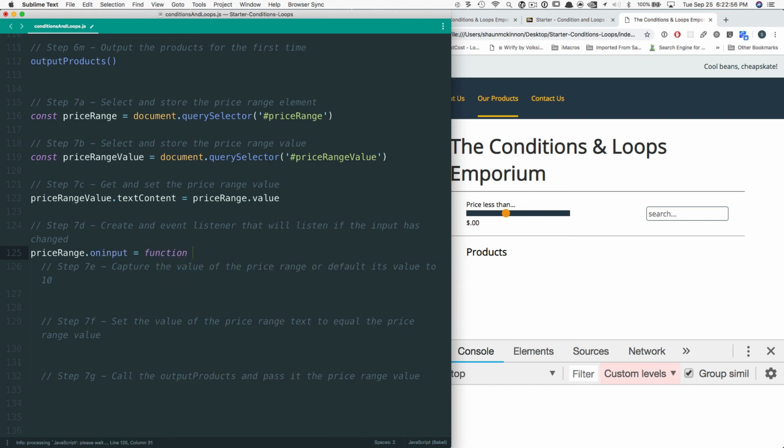Is input capitalized or not? Nope. In fact, if you capitalize it, it won't work. Same with onclick. You're probably thinking of inline click events inside HTML, where you can add onclick as an attribute and then provide JavaScript. In that scenario, you have a choice: you can camel case it or use it as lowercase. But when you're actually accessing the property, it's all lowercase. Okay, so we're going to give it function and the opening curly brace.